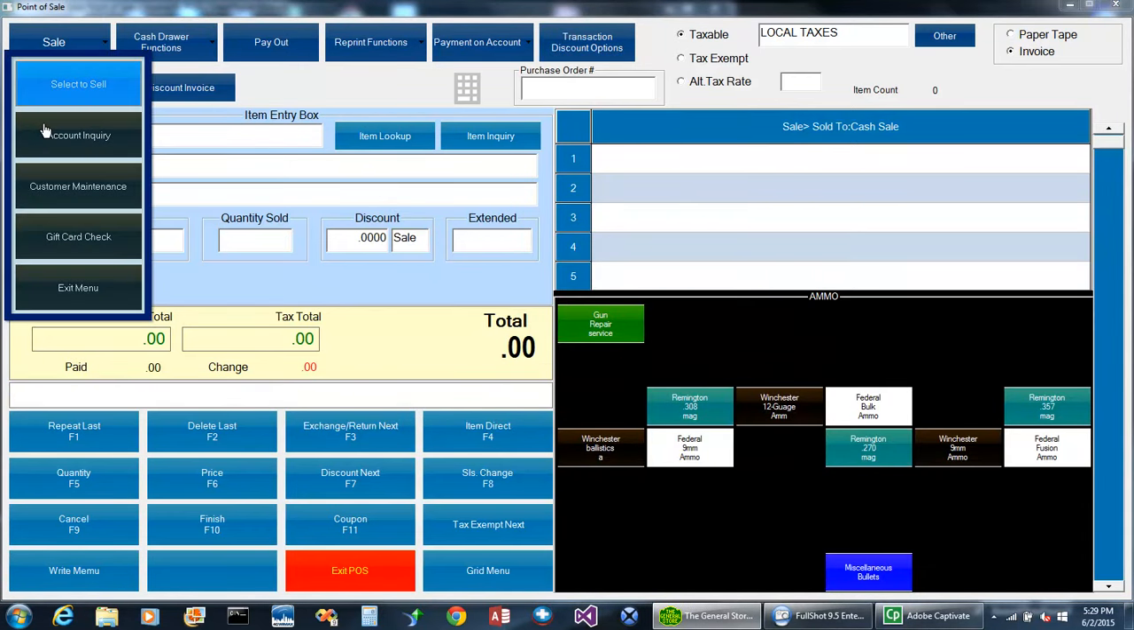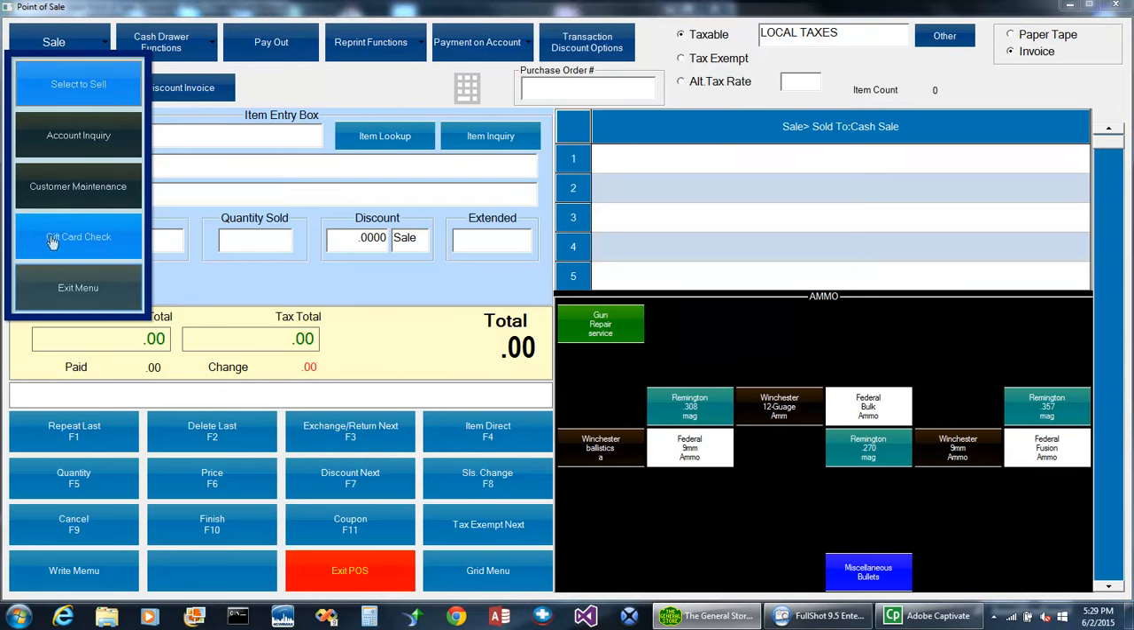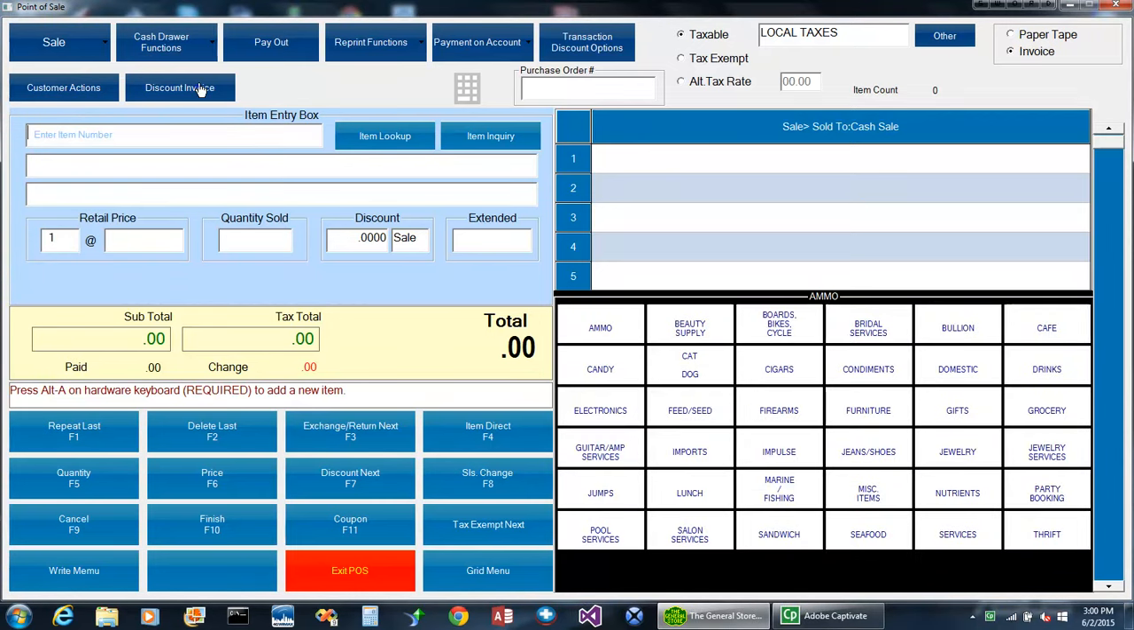The Customer Actions button allows you to attach a customer to the sale, perform an account inquiry, make changes to a customer's account, or perform a balance inquiry on a customer's gift card. The optional discount invoice button can be used to discount a transaction at the end of a sale.